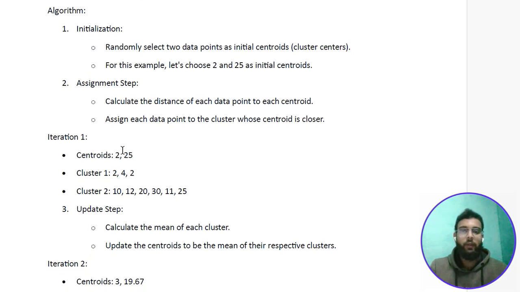Then we will do the iteration. So firstly we have the centroids 2 and 25. So cluster 1 will be 2, 4 and 3, and cluster 2 will be 10, 12, 20, 30, 11 and 25.